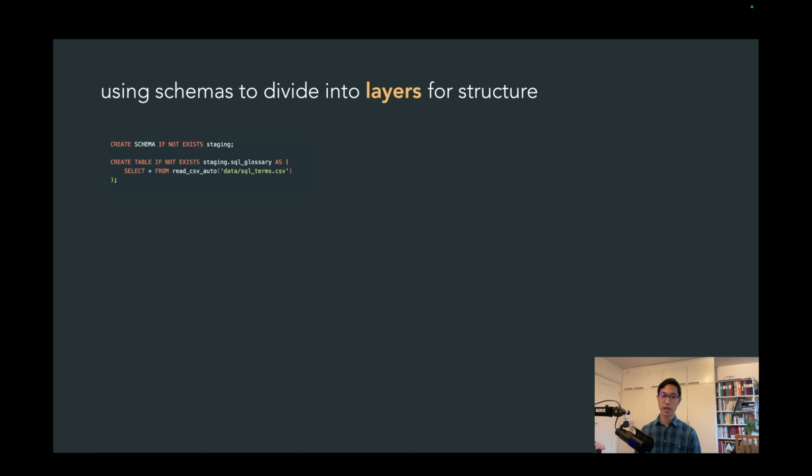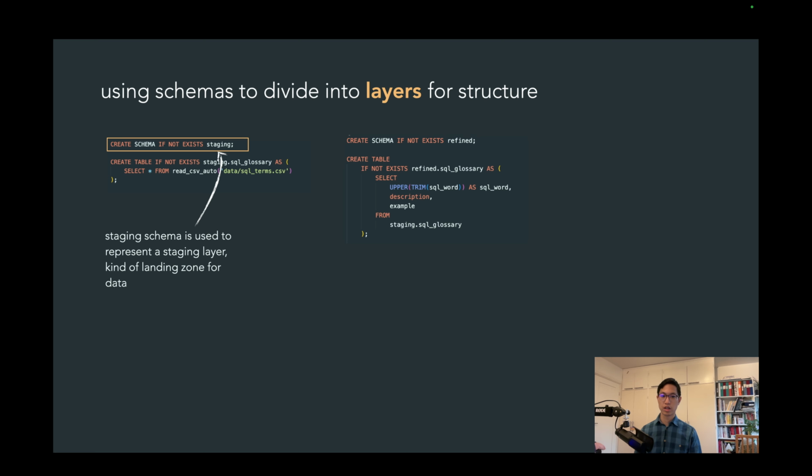So we create schema if not exists staging. This is the landing zone. The staging schema is used to represent the staging layer. It's kind of a landing zone for the data. So you ingest the data and it comes into the staging layer. And then you create another schema called refine layer, or you can also call it the warehouse layer. Those are quite common names for this. And this is basically where you have done your transformations. The refine layer or warehouse layer is where data is transformed.